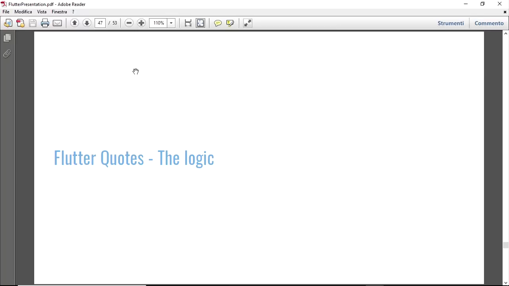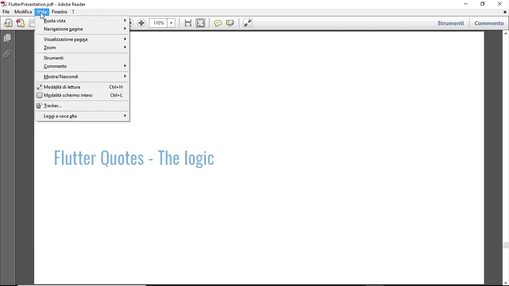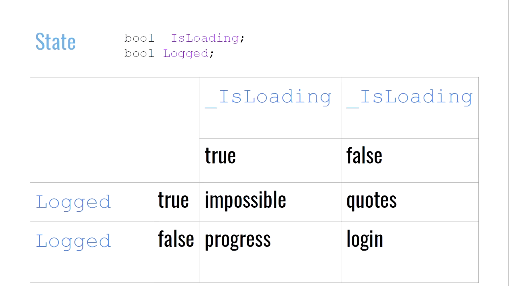Okay, now we will see some logic. So how does the logic work in this application? This is actually the way the logic works in each screen of basically all Flutter applications. I will just explain how the welcome screen works, because the other screens work the same way.